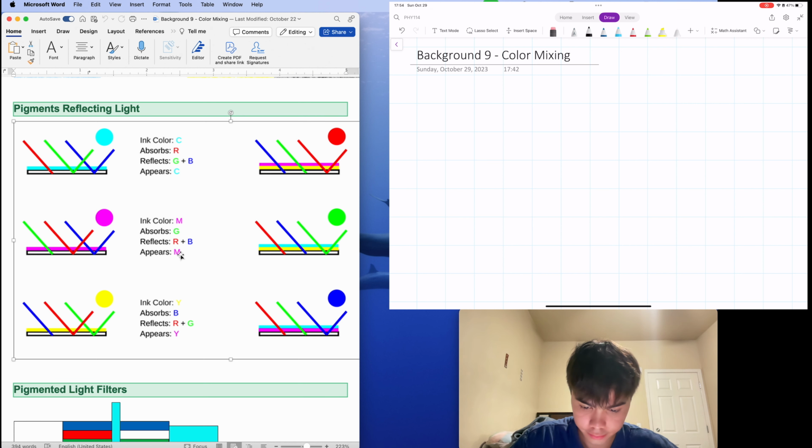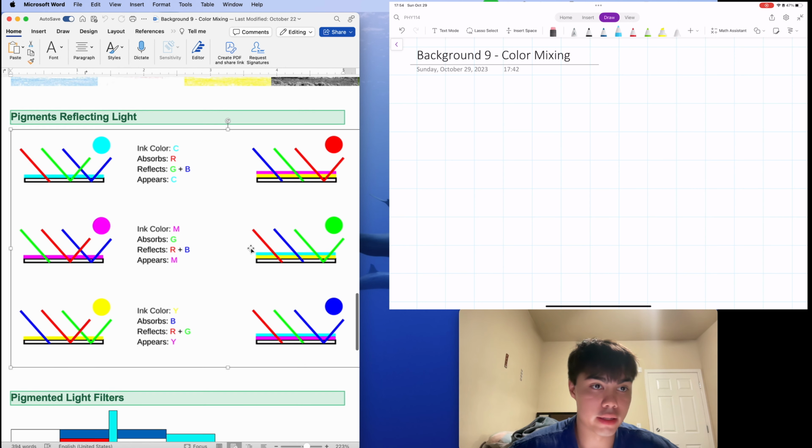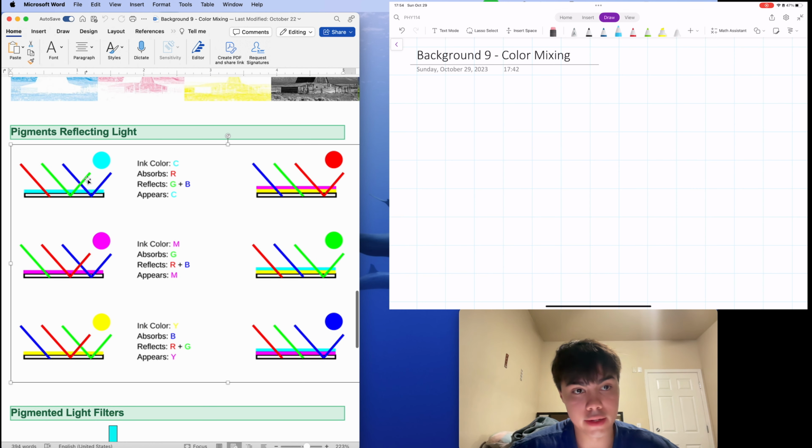So here we have white light shined onto a cyan pigment. So that's down here. You see the cyan pigment, and then only the green and the blue light is reflected. White light, and I say white because red, green, and blue light mixed together is white light, shined onto a cyan pigment, and what's reflected is only green and blue. But we know that green and blue combine to be cyan. So if you have white light shined onto a cyan pigment, then you get cyan reflected, which is what this says here.